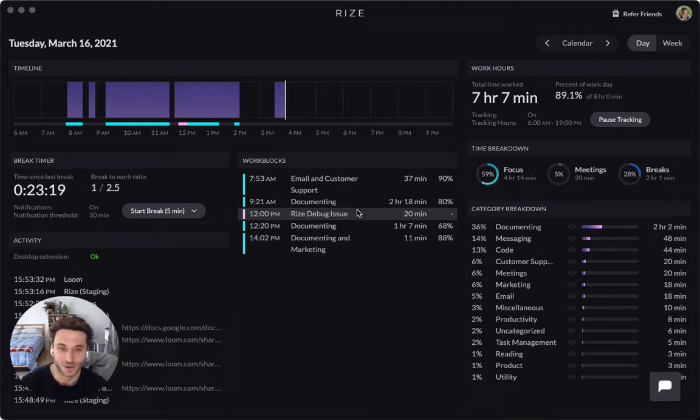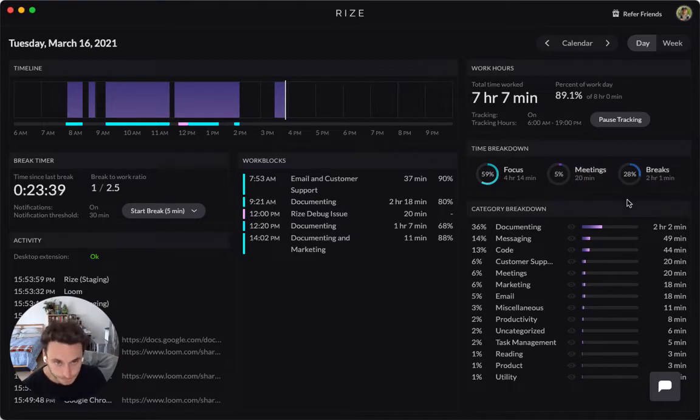Hi, so I am going to explain how focus, meeting, and break time is calculated and what those mean. One of the special aspects of Rise is that it looks at your work activity and breaks your day down into these three specific types of categories: focus, meetings, and breaks. A huge value prop of Rise is balancing these three types of work.